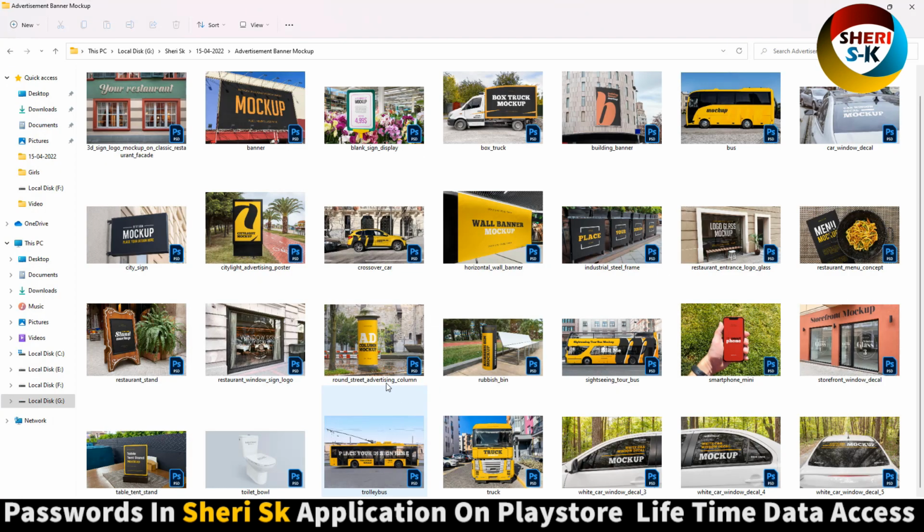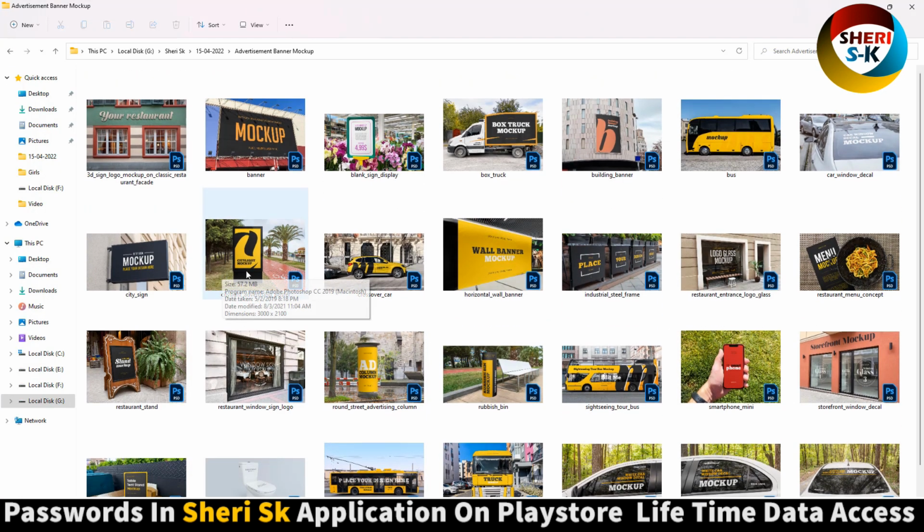Okay, so you see here full high definition mockup. Here is 3D sign logo mockup on classic restaurant banner and black sign display, box truck, building banner, bus and car window. Okay, horizontal wall banner, and here is city light advertising poster sign, city sign. I have already uploaded this one.